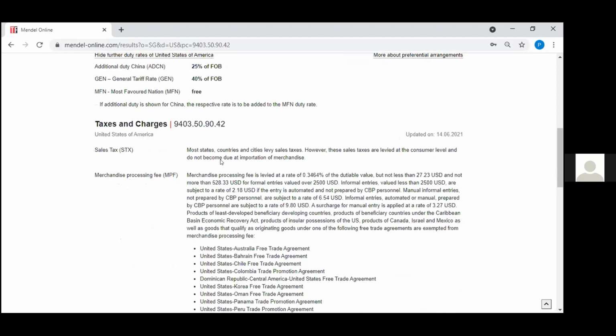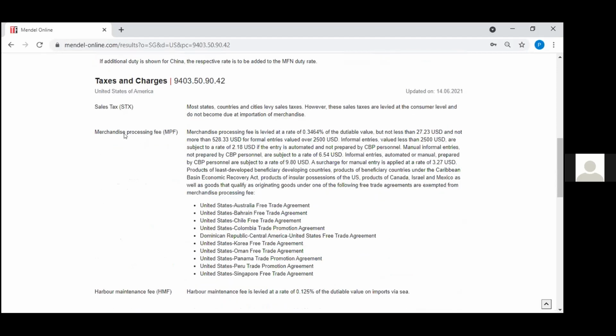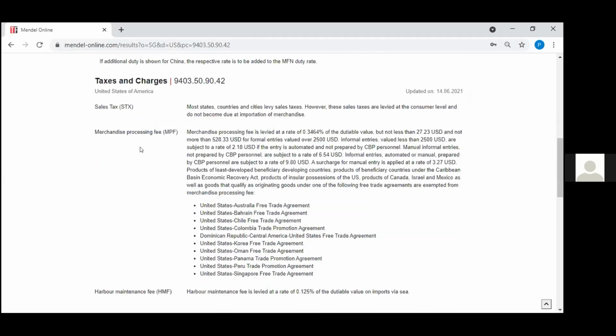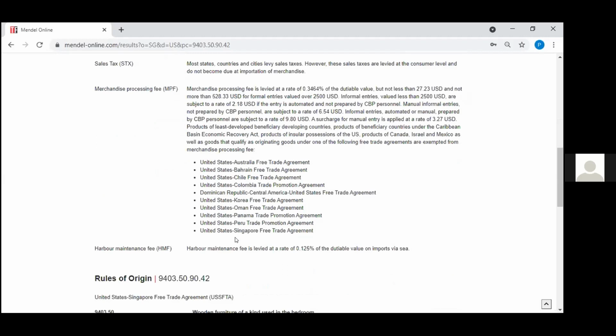Taxes are still applicable. And I would like to bring your attention to this merchandise processing fee. So this fee is levied at the importer's end. However, if you read here, the fee can be exempted if a US-Singapore trade agreement is available. So even though the MFN here is already 0%, the FTA is not required. But let's say this MPF fee is quite a substantial amount, importers in US may request for US-Singapore FTAs from Singapore exporters to pay this fee.